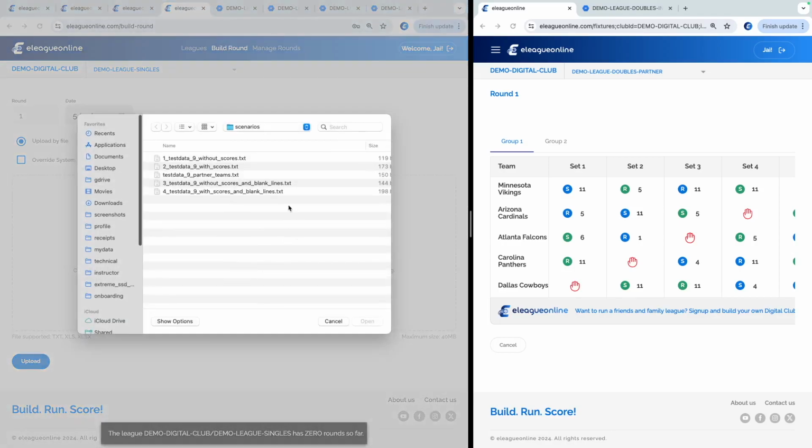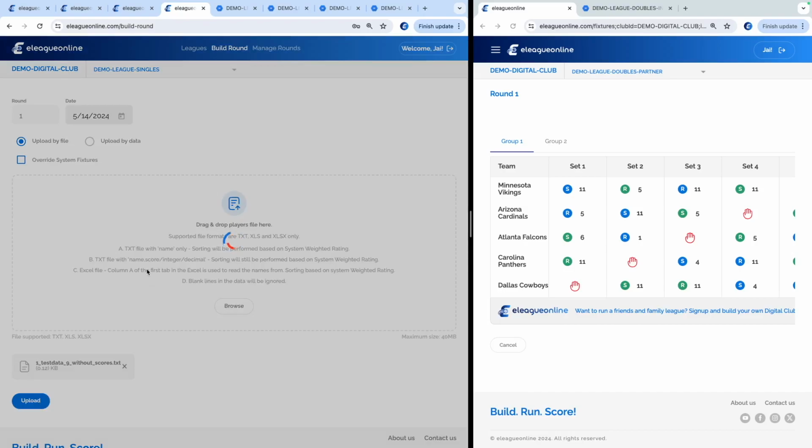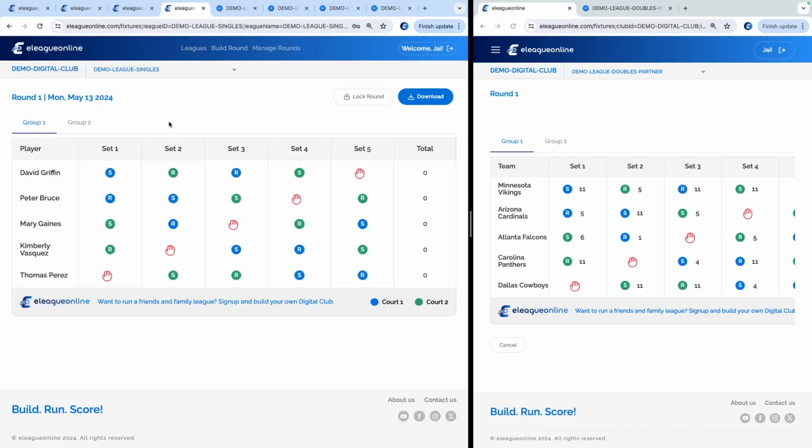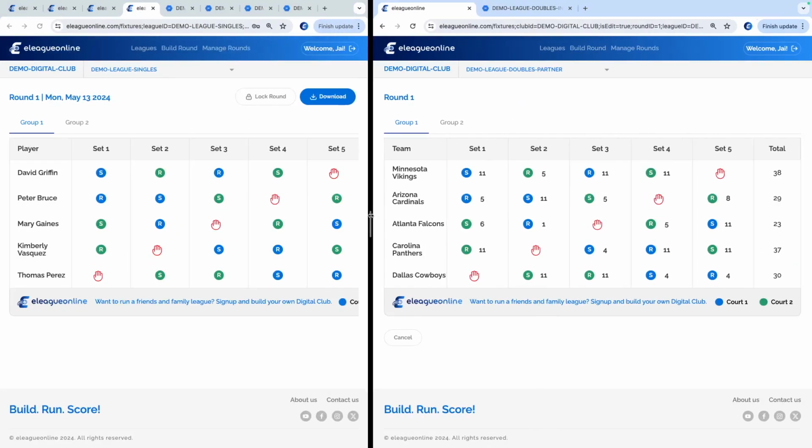So I'll just go ahead and upload a quick test data without scores. You'll have the same names that we used in doubles individual, because now we are talking about individuals instead of the doubles partner, and I'll point out some differences here. Let's compare the doubles league singles with the doubles league partner on how the fixtures are. What do the fixtures mean? Now you're seeing the exact same structure really here.